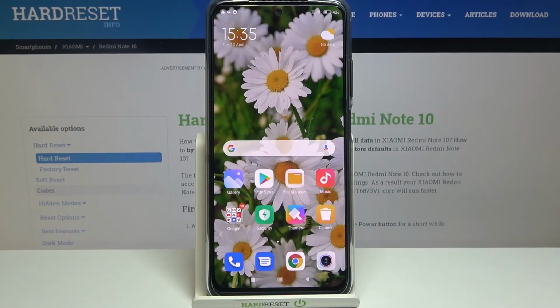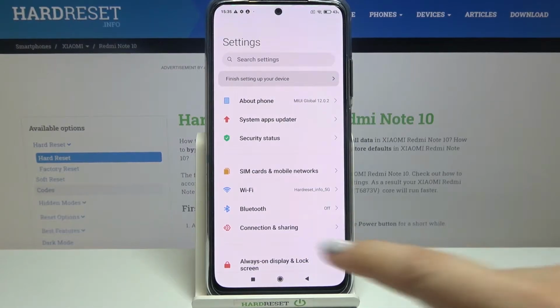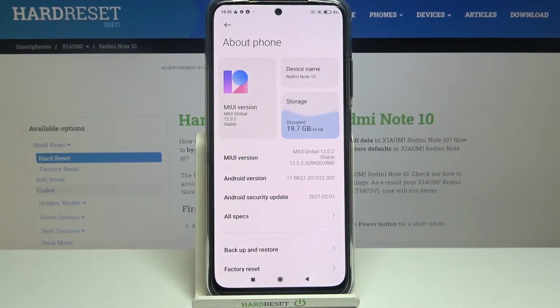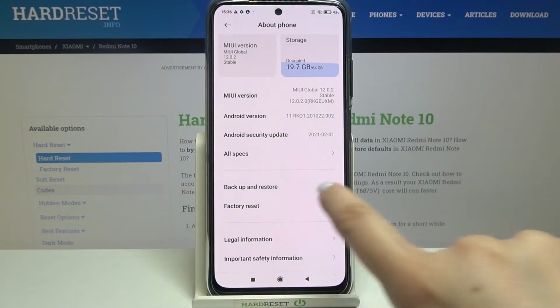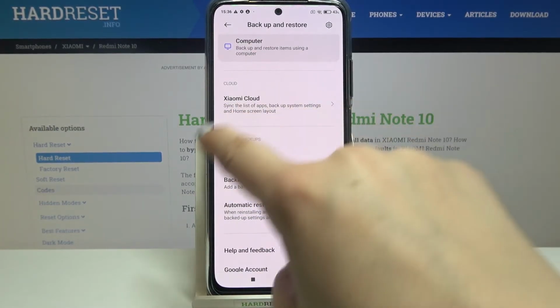Hi everyone, here we've got Xiaomi Redmi Note 10 and let me share with you how to enable Google Backup on this device. So firstly we have to find and open the settings, so let's do it, and now let's tap on About Phone. Here we have to scroll a little and tap on Backup and Restore option and scroll down again in order to find the Google Backup section.